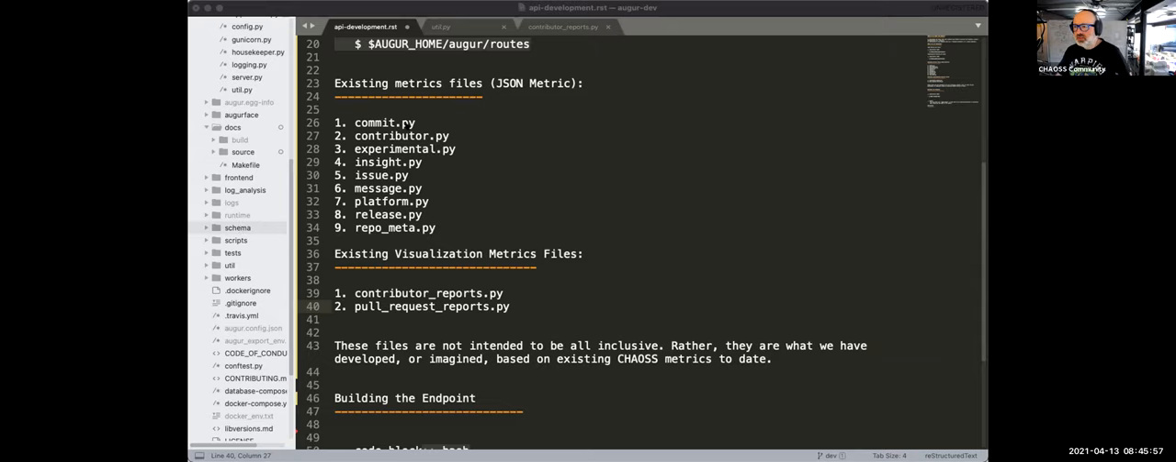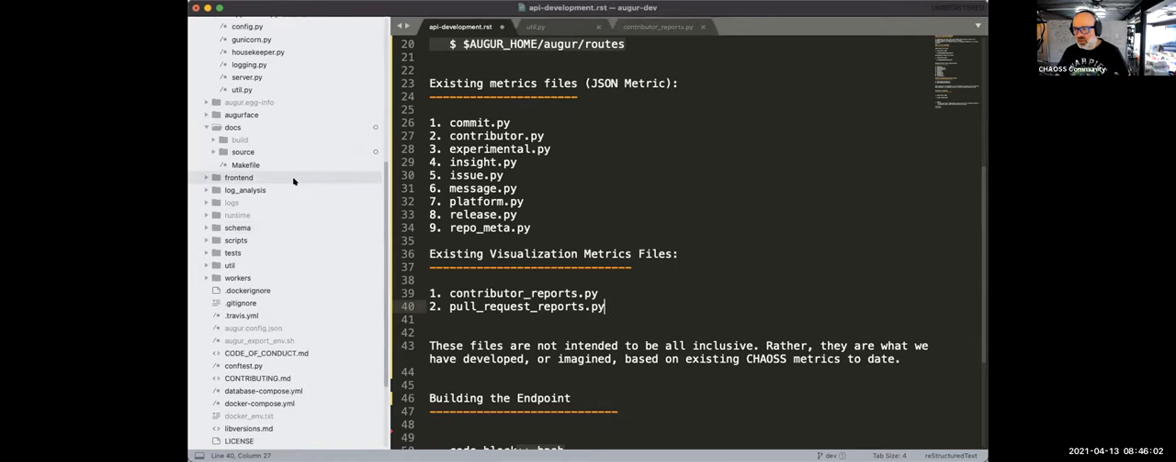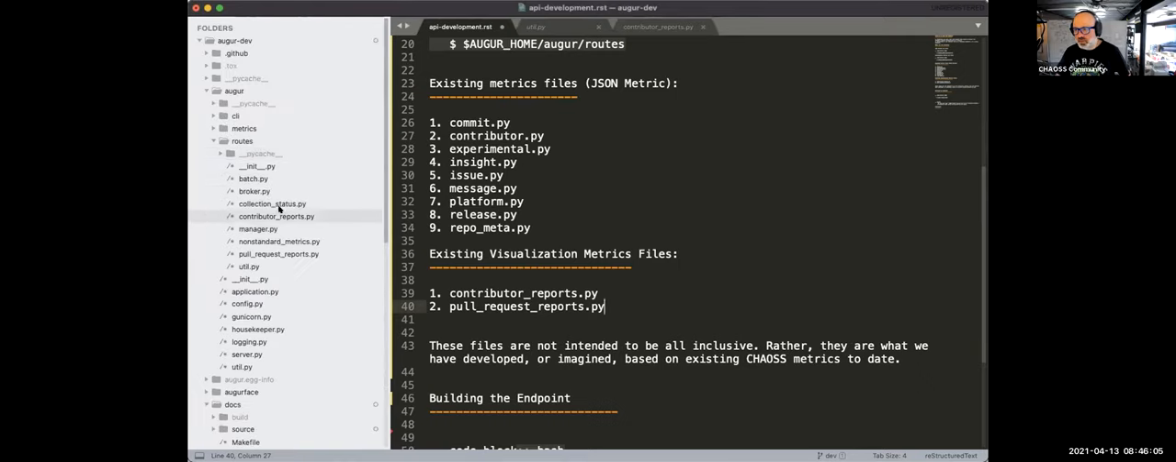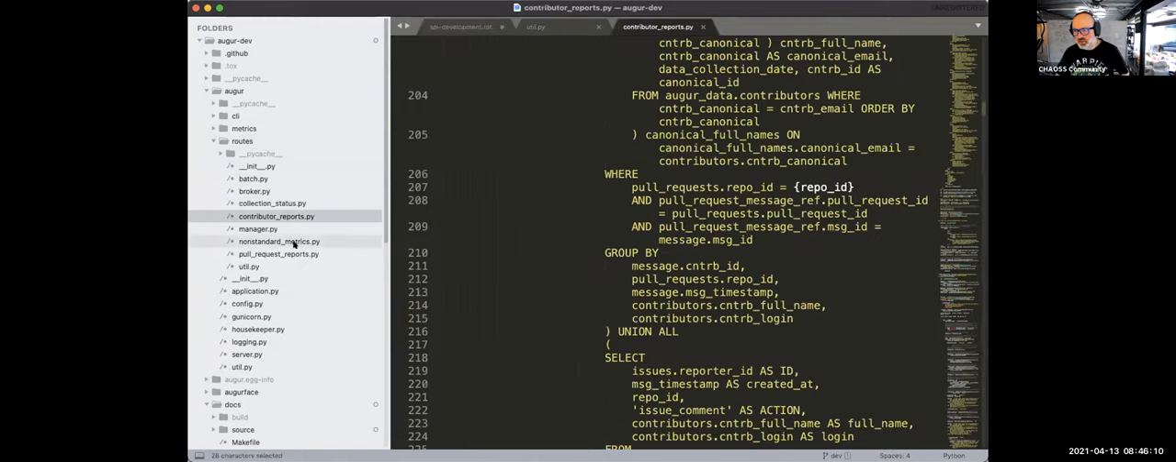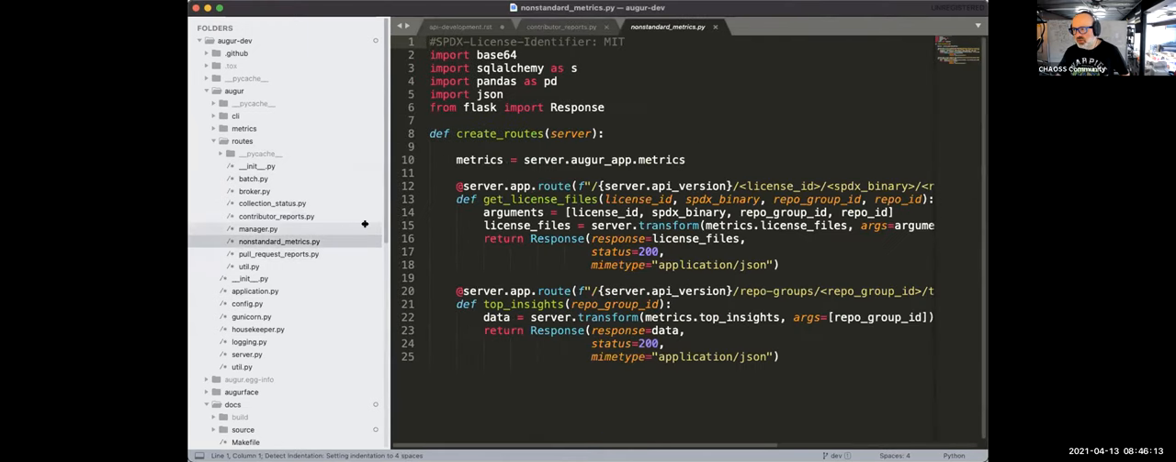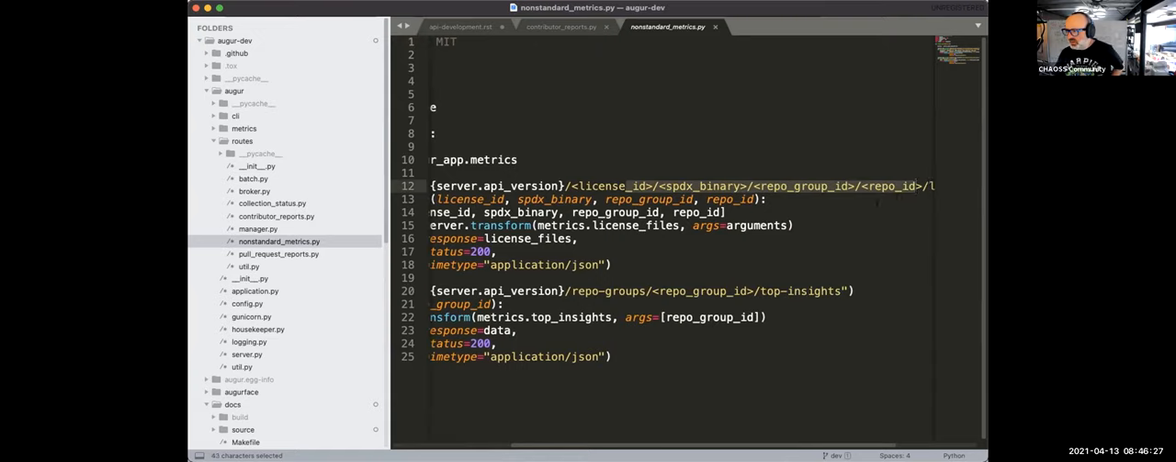Okay. So the commit, the existing metrics are in these files. The routes directory contains the contributor reports, the pull request reports, and then we do have non-standard metrics, which give essentially licensing information that are used by the licensing pages. So license ID, SPDX boundary, repo ID. And so this is for the risk. That's mostly what our non-standard metrics are.